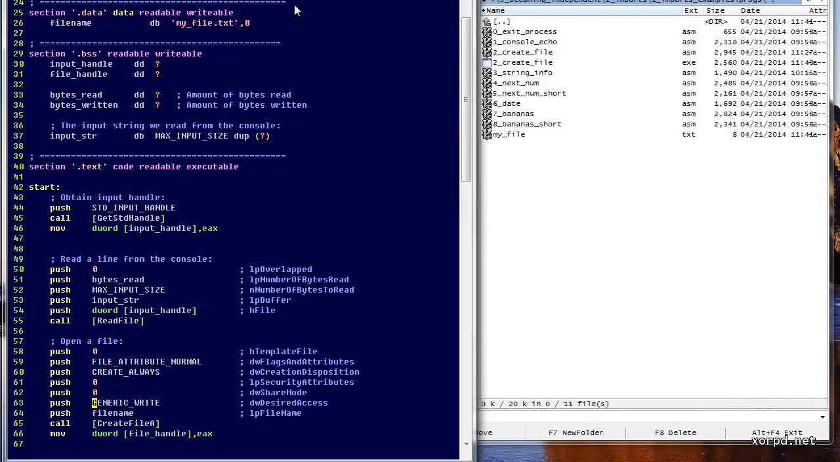There are some other arguments which are some kind of options. For example, there is an argument called desired access. We want to write into the file, therefore we choose generic write. There is also an argument called share mode, and we pick 0 because we don't really want to share the file. There is also an argument for security attributes here, and we pick 0 because we don't really care about it at this point.